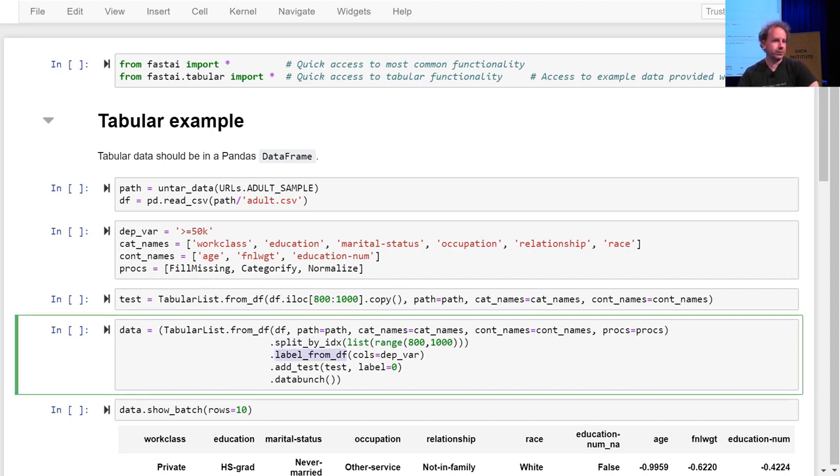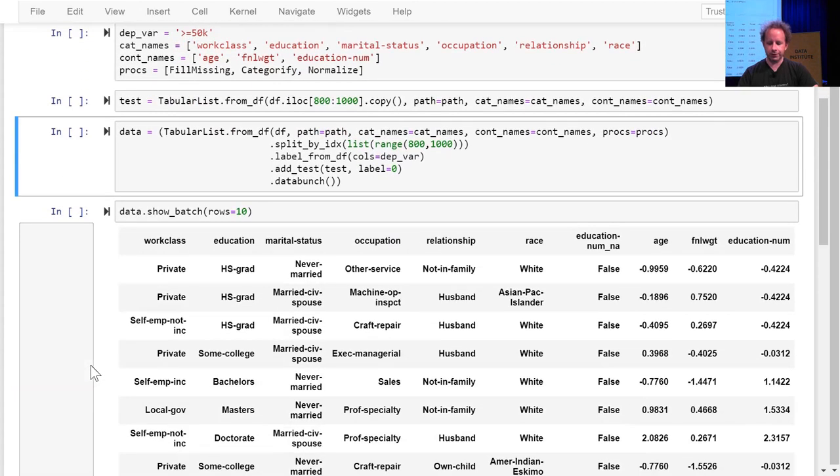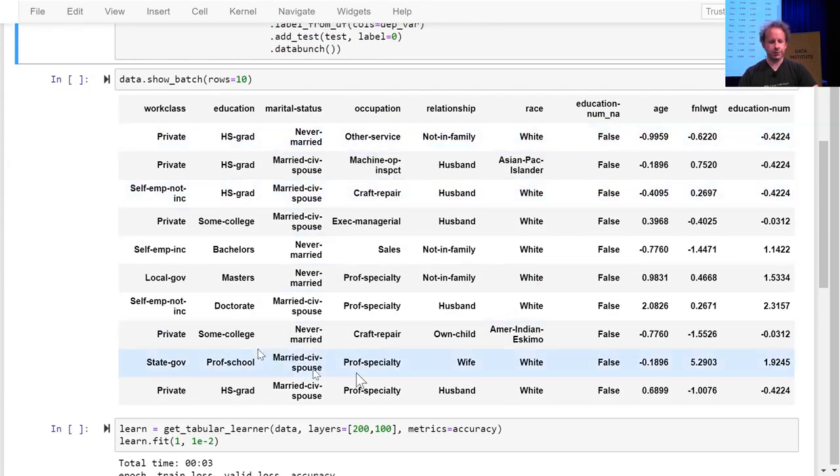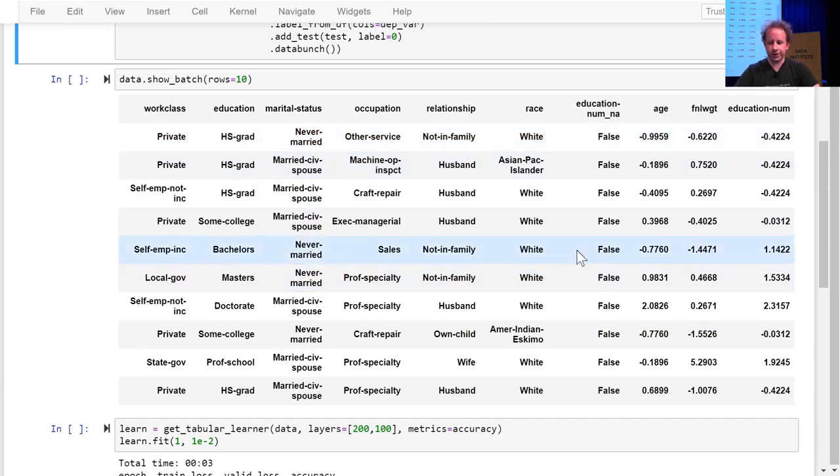All right, so that's now given us a training and a validation set. We now need to add labels. And in this case, the labels can come straight from the data frame we grabbed earlier, so we just have to tell it which column it is. And so the dependent variable is, I think, whether they're making over $50,000 salary. That's the thing we're trying to predict in this case. We'll talk about test sets later, but in this case we can add a test set. And finally get our data bunch. So at that point, we have something that looks like this. Okay, so there is our data.